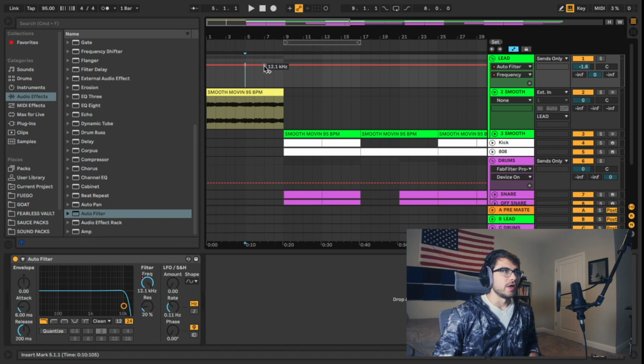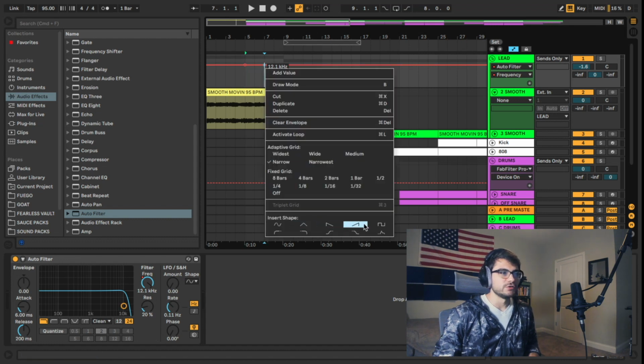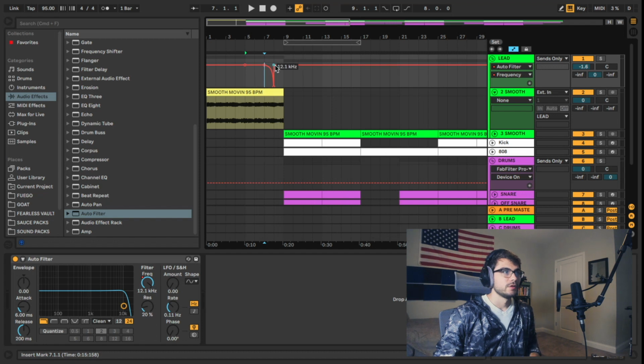So a really cool thing about Ableton is if you right click here, it actually gives you a bunch of different shapes that you can just insert when you're doing it. So we could just put one of these shapes in, for example, and go from there. So let's try something like that. Alright, so you'll notice that it didn't really put it in the right spot.